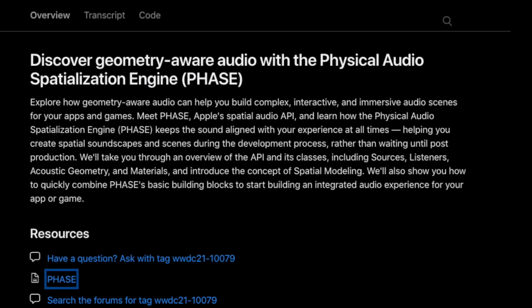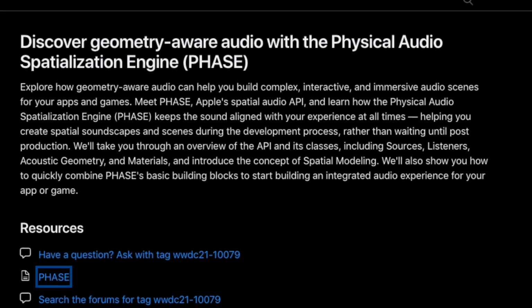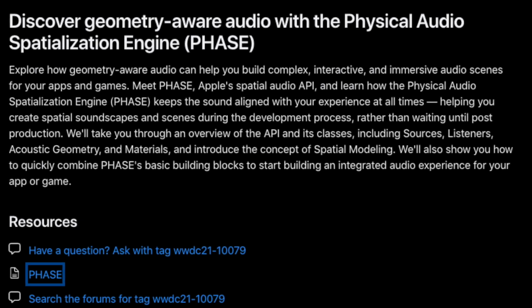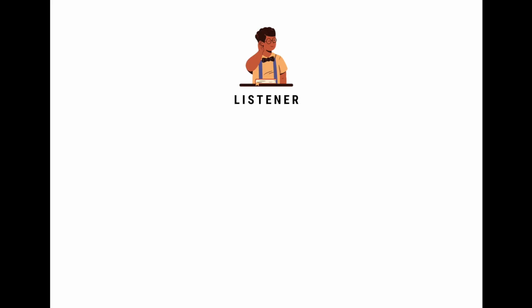PHASE stands for Physical Audio Spatialization Engine. It's a framework that Apple unveiled back in June 2021, claiming it will allow us to create complex, interactive, and immersive audio scenes for our apps and games. Now, what does that even mean? Basically, you can construct an audio scene by adding nodes to this graph.